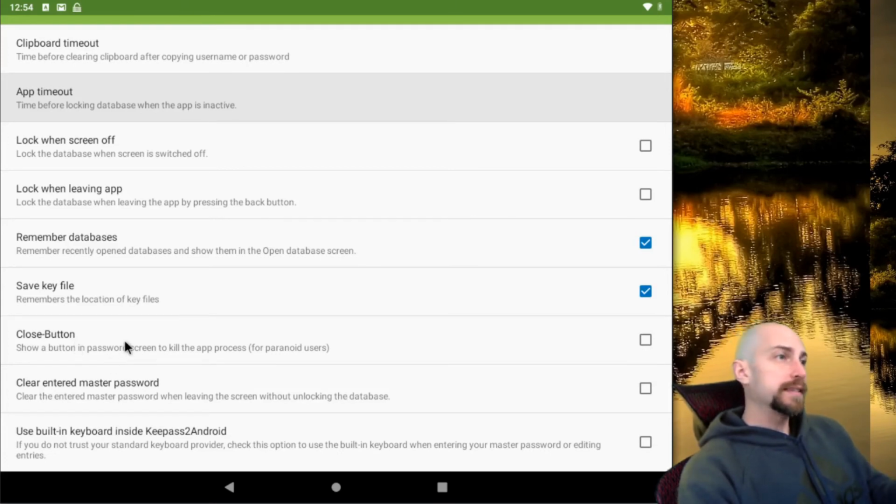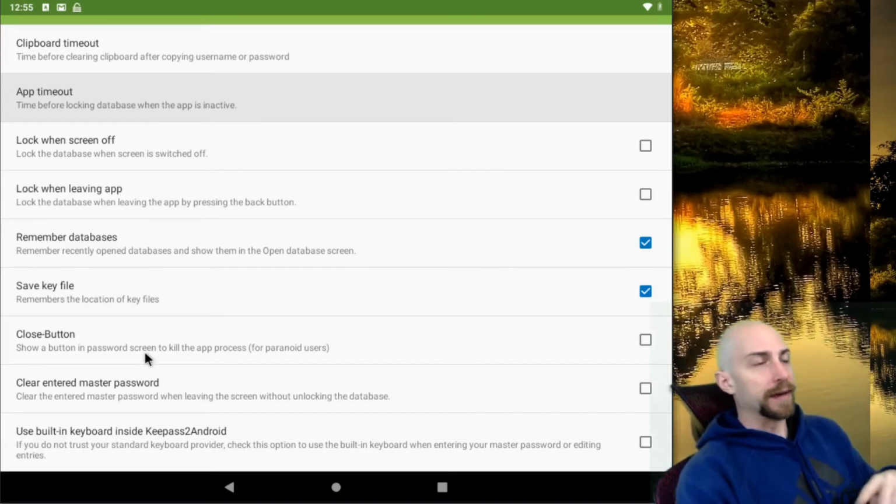Close button. This actually links back to the application timeout. The close button allows you to kill the app from your lock screen. The reason why I say that it works with app timeout is if you wanted to set it so that your app never timed out, but say you were concerned about someone else having access to your phone, maybe you wanted to hand your phone over to someone to use for a little bit, you could kill the application from your login screen, and even if they wanted to, they wouldn't be able to get into your KeePass account unless they had your master password.